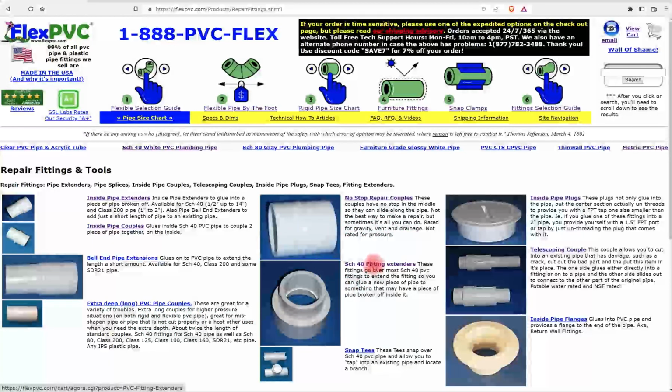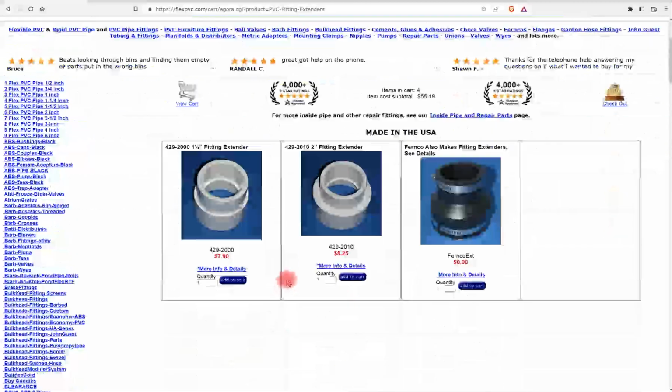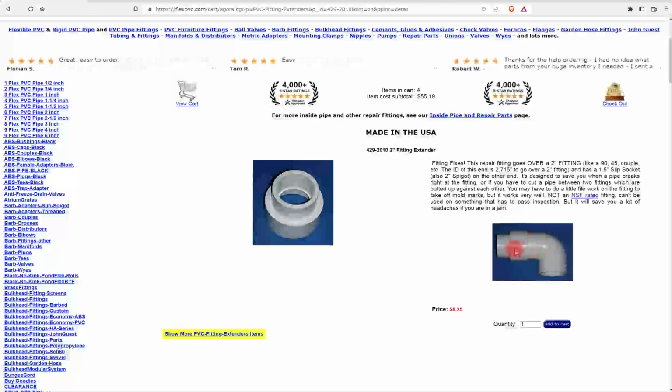These are really great here, these Schedule 40 fitting extenders. These go over fittings. There might be a picture here. Yeah, here you go. So this fitting goes over the other existing fitting. Really great if you have a leak right here. Super easy to fix a leak.